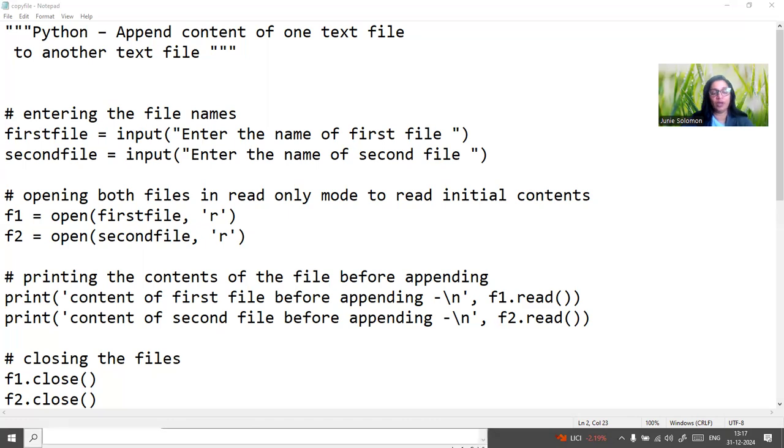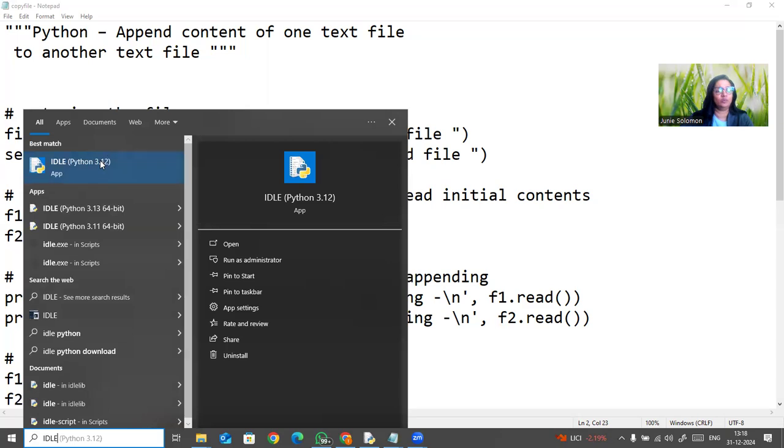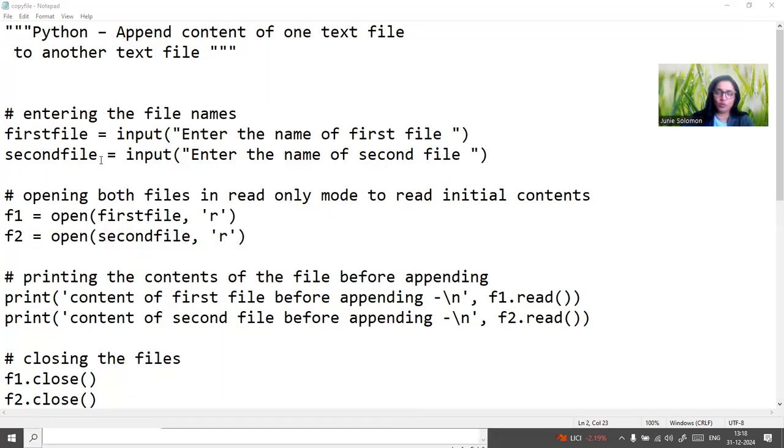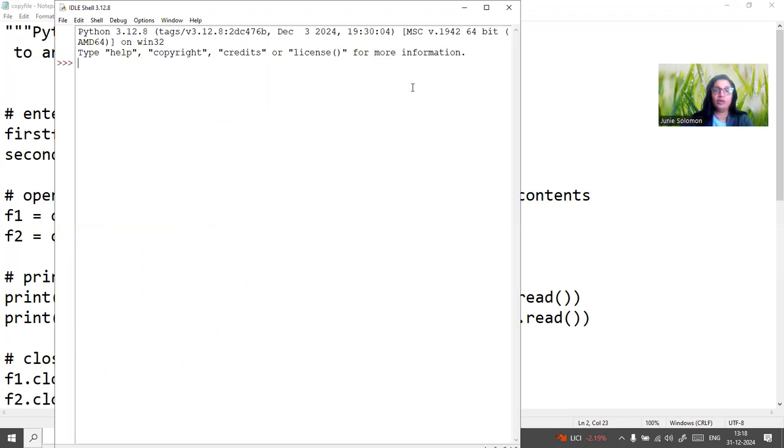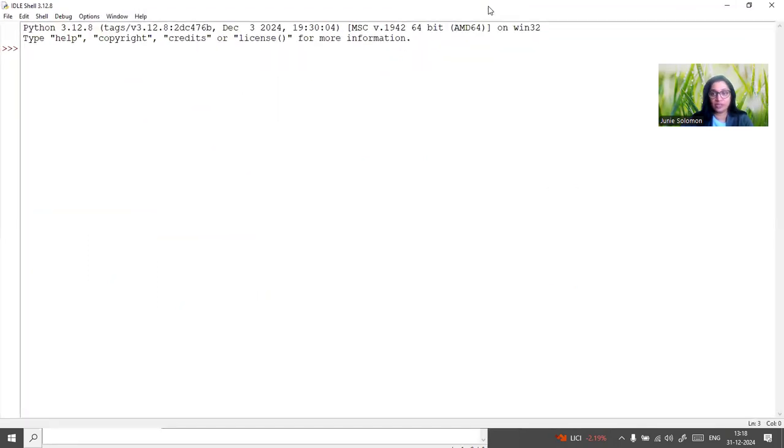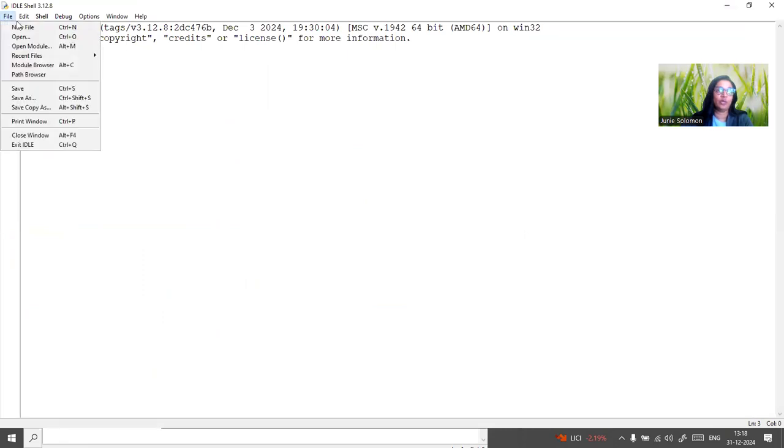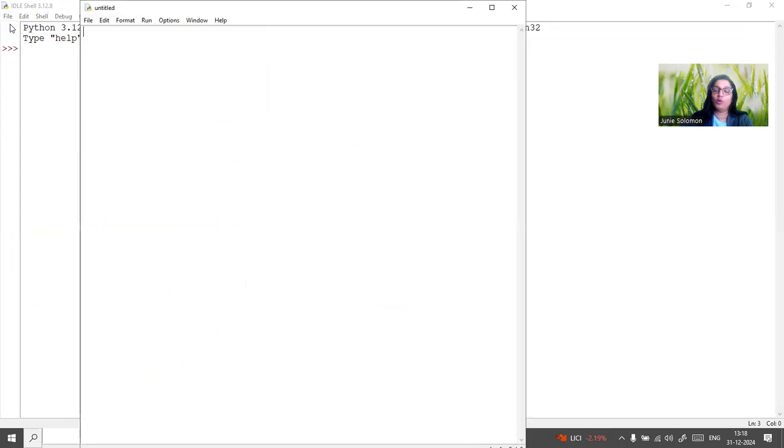So again, I will go ahead with IDLE only this time. Most of the time we use IDLE because we don't want too many problems to come. So let's use IDLE today. Our program is appending the second text file to the first text file. Already there is content there. Now I am going to take a new file. What I am doing here is appending one file to another one. This is a Python program, so I'll write it as a Python.